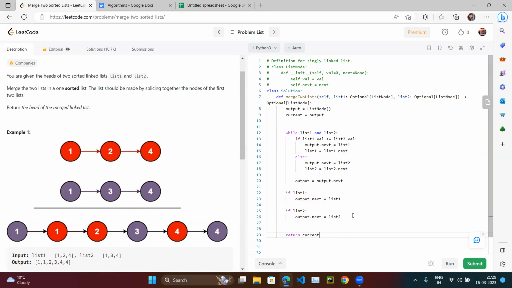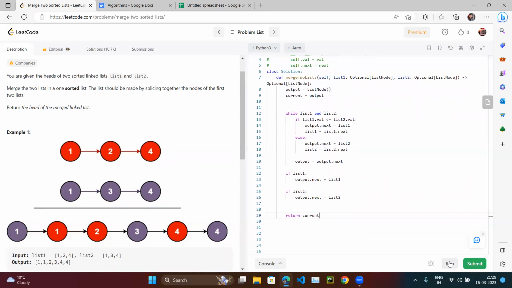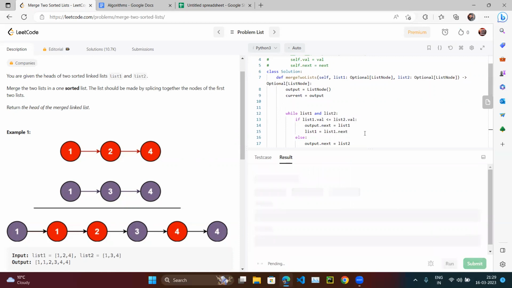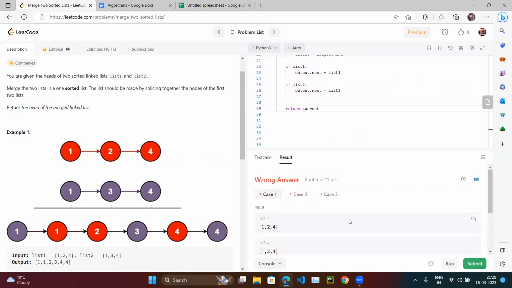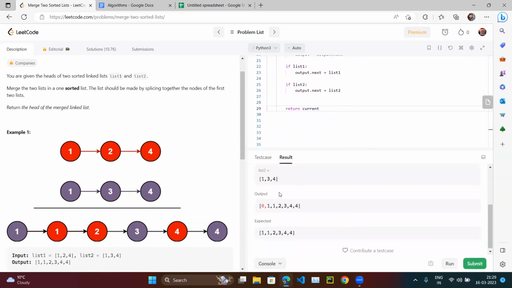Why have we not returned current? If you just return current, it is going to fail. Let me show you. See, we are expecting 1 1 2 3 4 4, but we are getting 0 1 1 2 3 4 4. Why are we getting 0?